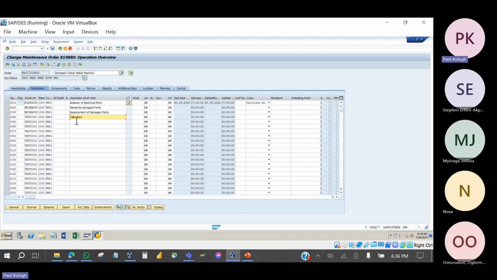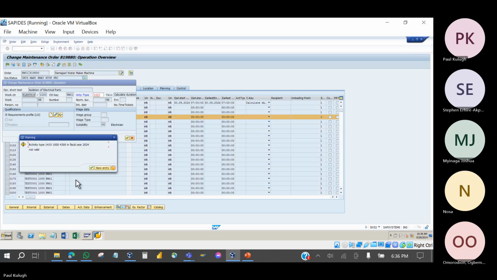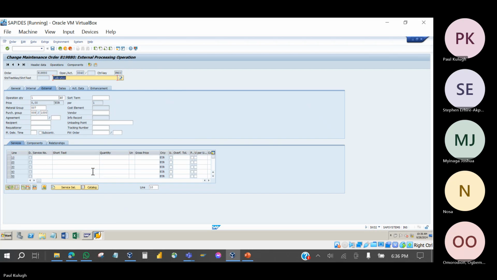you're going to maintain your services. You're going to specify what the external company is going to do, and you assign cost to each of the services that they will carry out. So you select this particular and click on external. Sorry. So when you click on external, it will take you straight to this, and you are going to maintain your services. Services here means the task that the external company is going to carry out.